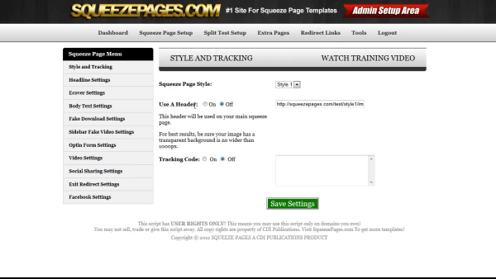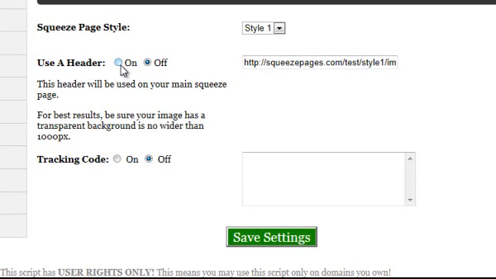You've got the ability to actually add a header, which is neat. So you can turn this on or off. Right now it's set to off, and we have a pre-configured header that's inside of your squeeze page package that, of course, you can change anytime you want to. Make a simple change to that. So let's pop into here.